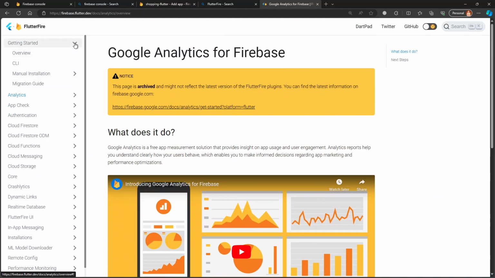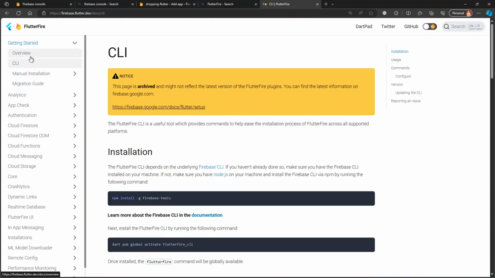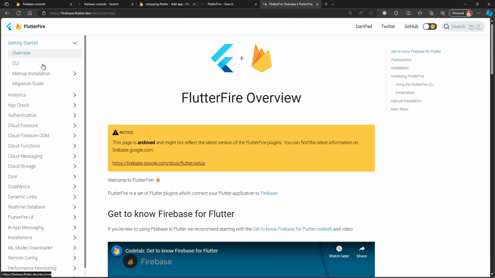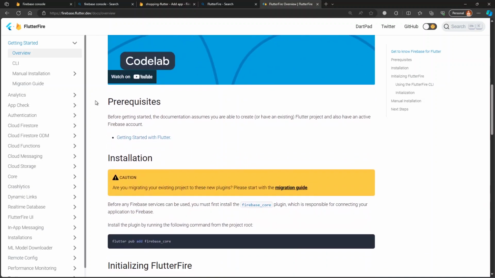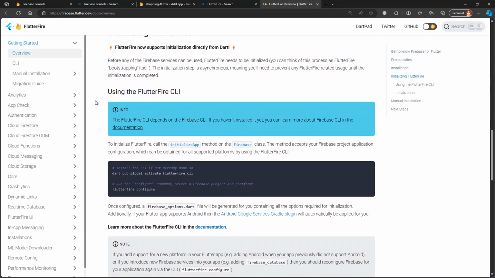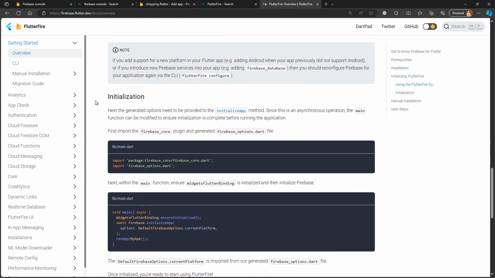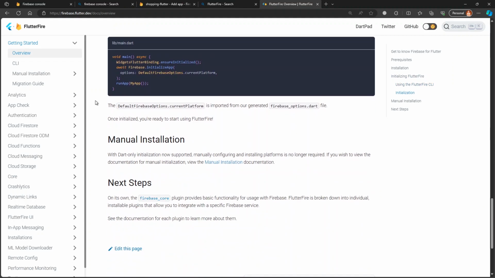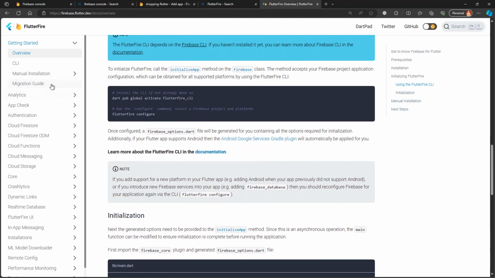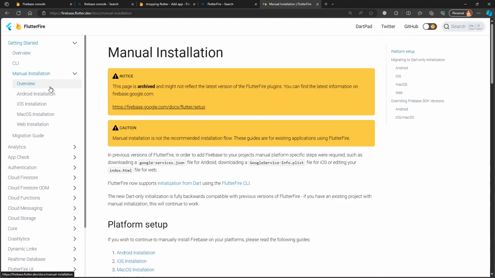So this is FlutterFire. It helps you do the installation and understand each feature of Firebase, and how you configure Firebase with Flutter. And let's see the installation.